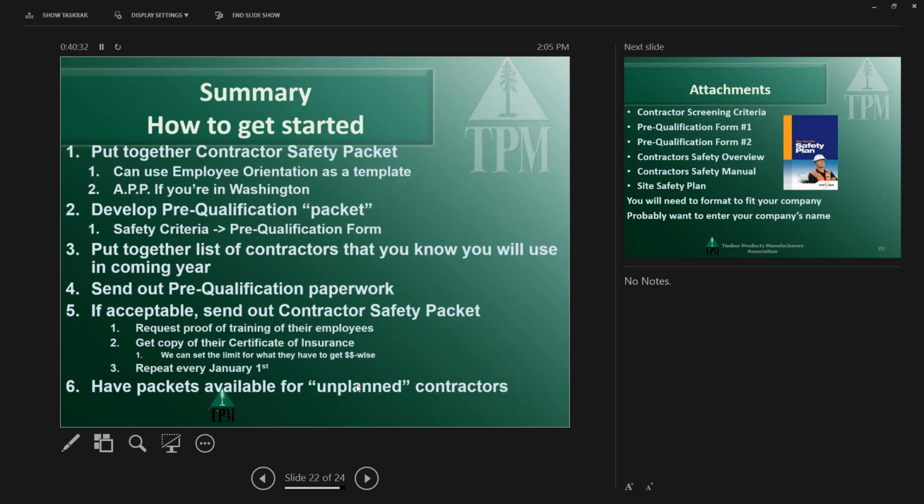But you want to also develop that pre-qualification packet. That should be pretty easy. There's a safety criteria form that I would send out first off if it's like a brand new contractor we don't know anything about or we have real questions. Have them fill out that little questionnaire. And if that looks okay, then I have them do the pre-qualification form. Send them the more in-depth form.